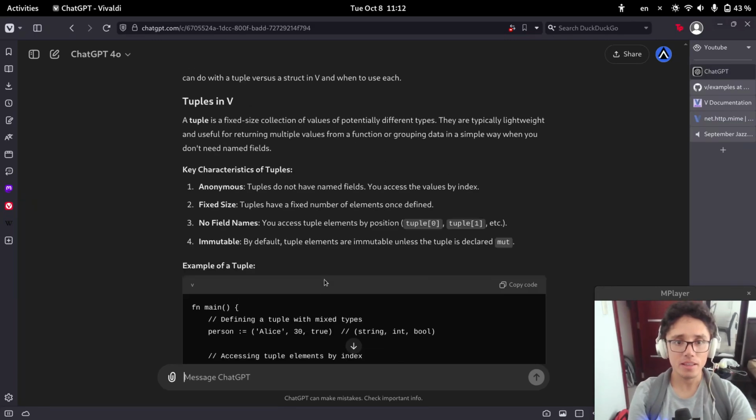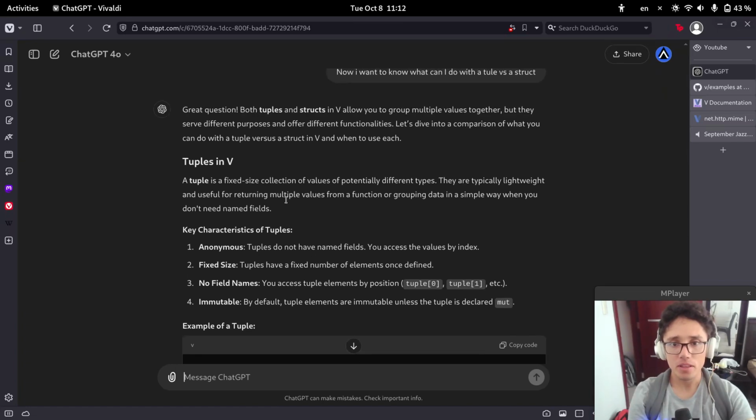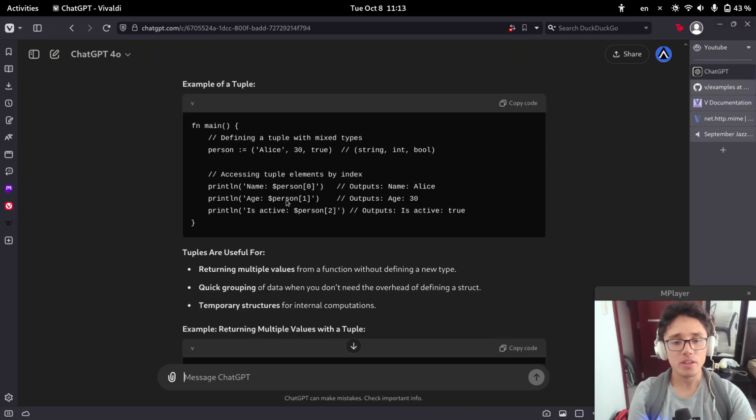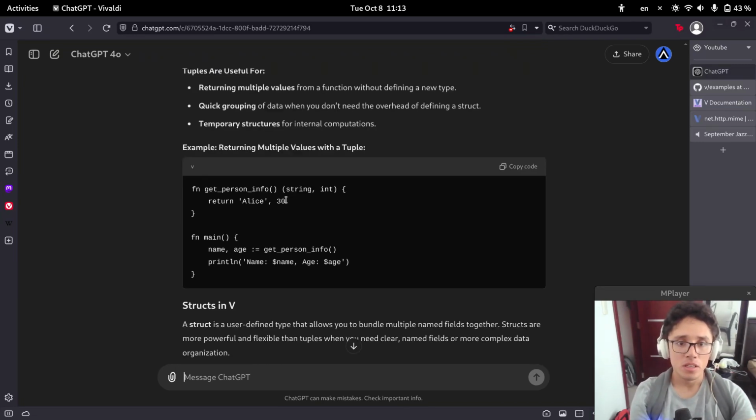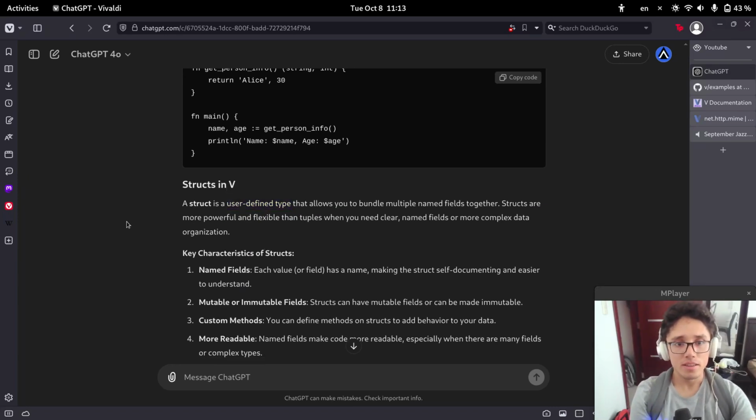The thing is, I think you cannot define it like a struct that can be used for a type, right? It's not a user-defined type like a struct. It's just a user-defined variable that can group things, as far as I understand it. And then structs in B.